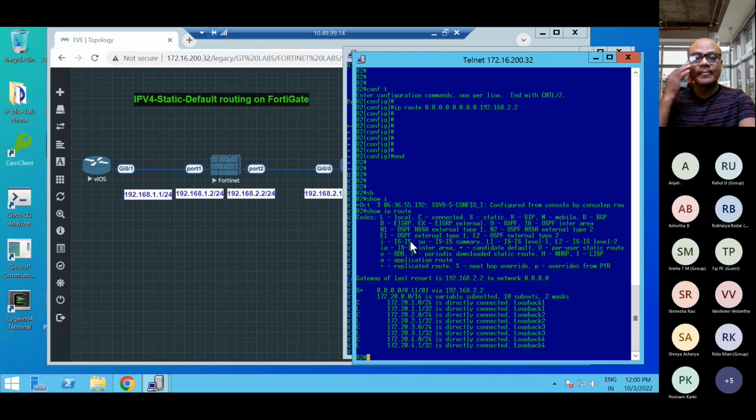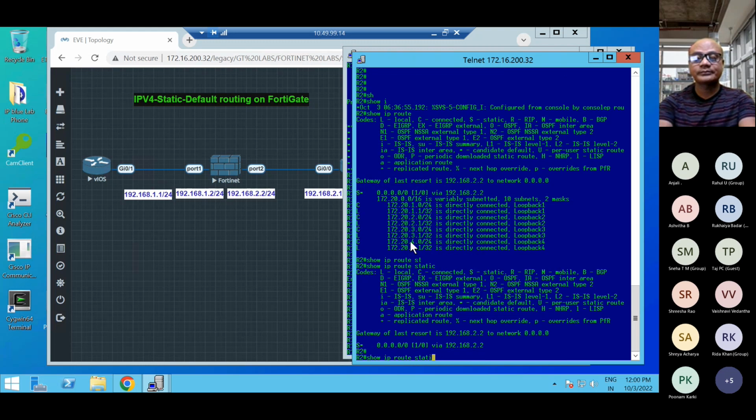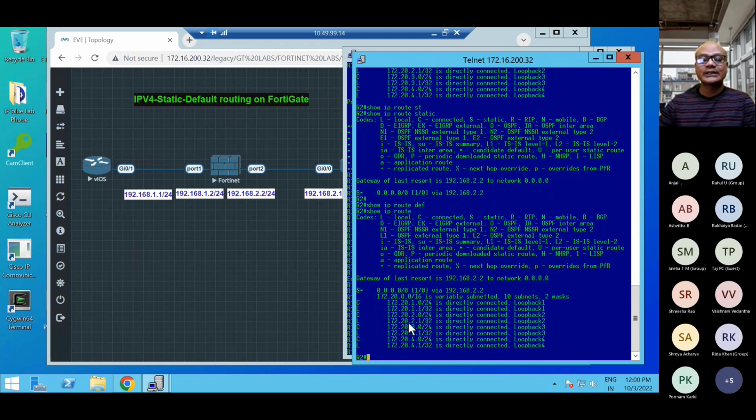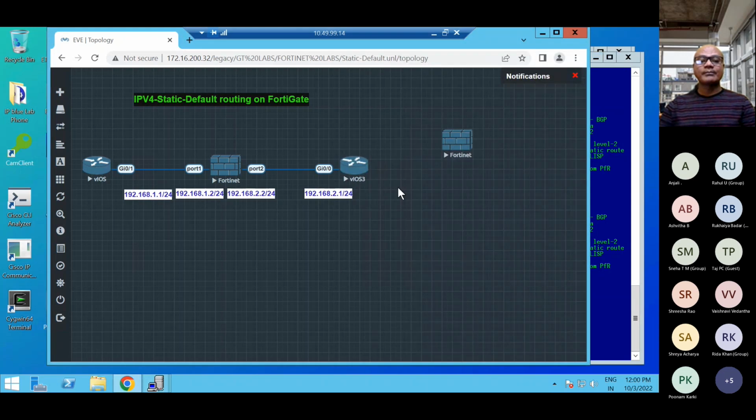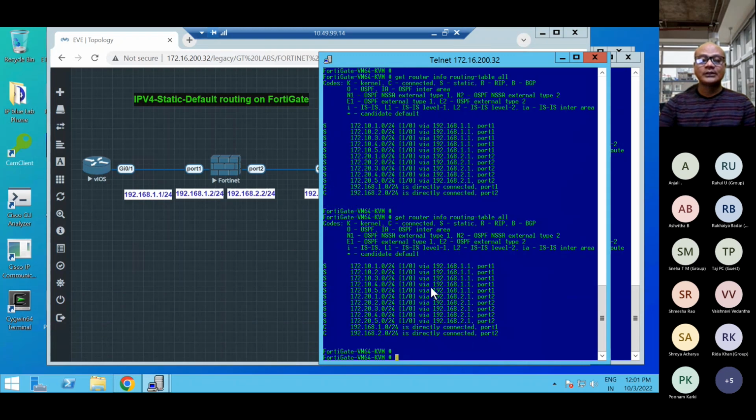Show IP route. You can see it has learned the 20 network. Can you see that? Show IP route static. It has learned the 20 network. So as you can see, static has been configured. So now check for your firewall. Here also I am able to configure it. Fine. So now from my router I should be able to reach these 172 networks.